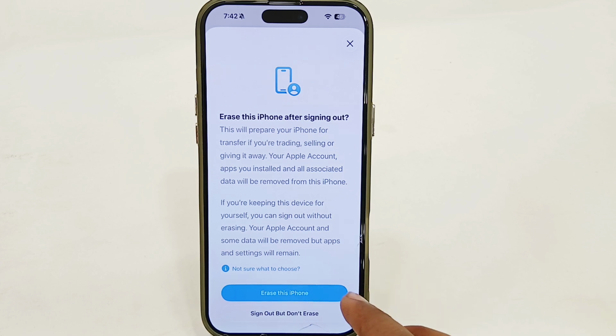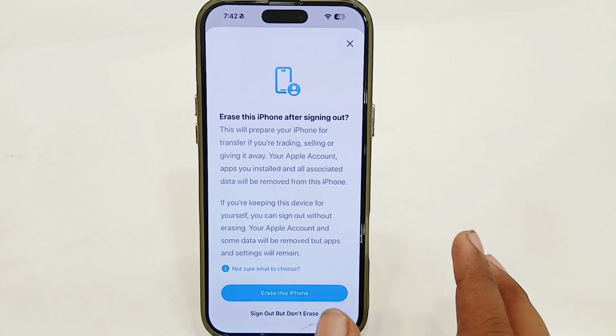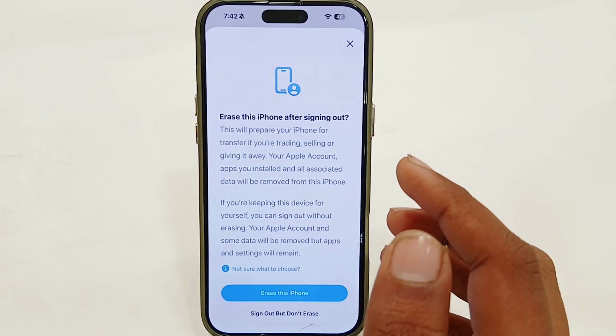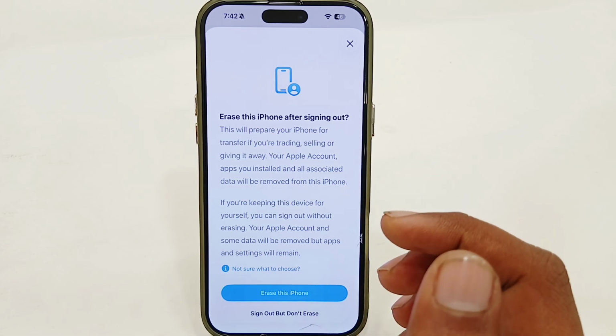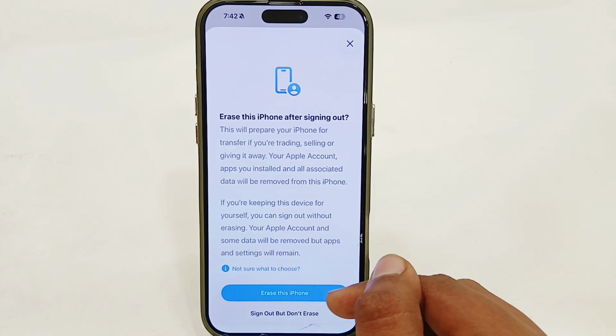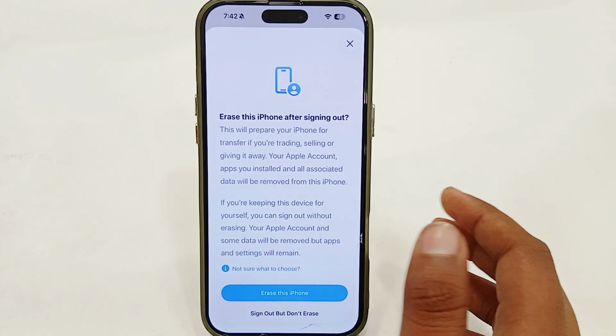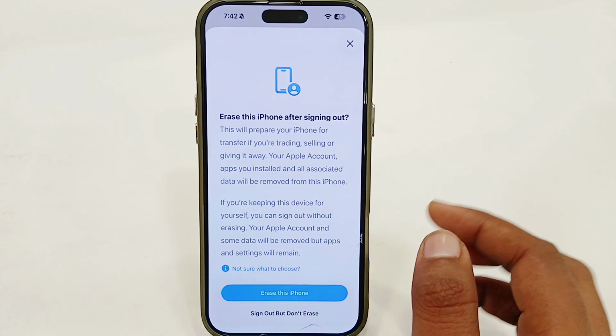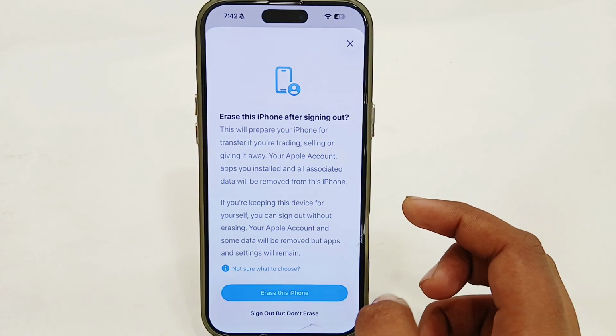If you want to sign out and erase your iPhone, you can select the first option. It will completely factory reset your iPhone, including your Apple ID or your iPhone ID. So you can select this option if you want to erase your iPhone, or if you don't want to erase your iPhone, just only delete or sign out your Apple ID.